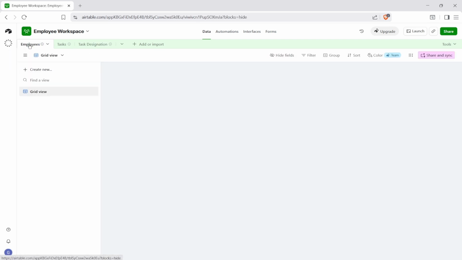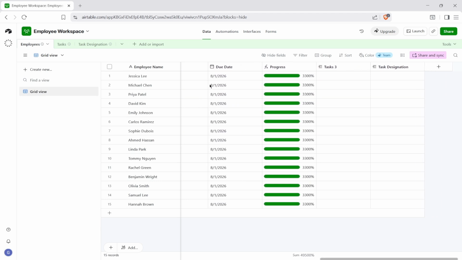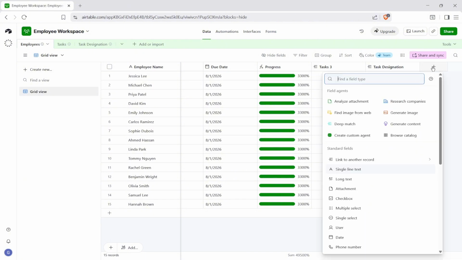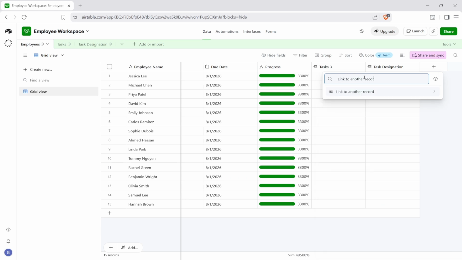Now, let's say that within my employees, on the very end, I want to link a table. So as you can see here, in order for you to link a table, on the right-hand side, click on the plus sign to add a field. From here, you'll want to choose link to another record. If you can't find it on find a field type, there is a search bar. At the very top, search for link to another record.